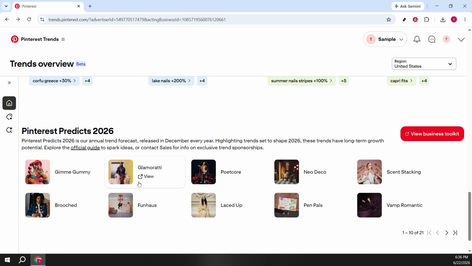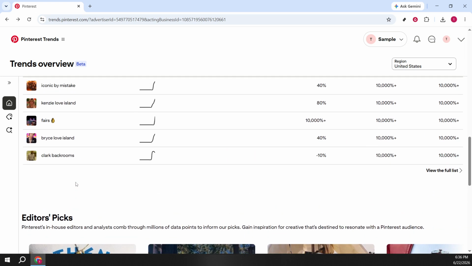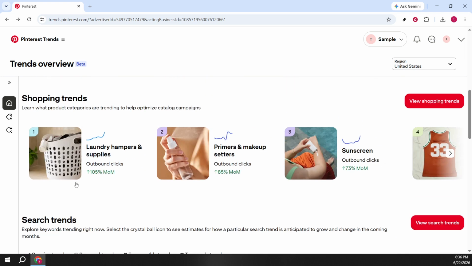That's it. To recap, go to the Business Hub, open Analyze Performance, and select Pinterest Trends. Explore Spotlight, Shopping Trends, Search Trends, Editors' Picks, and Pinterest Predicts to guide your content and product decisions. Bookmark the page so insights are always just a click away.